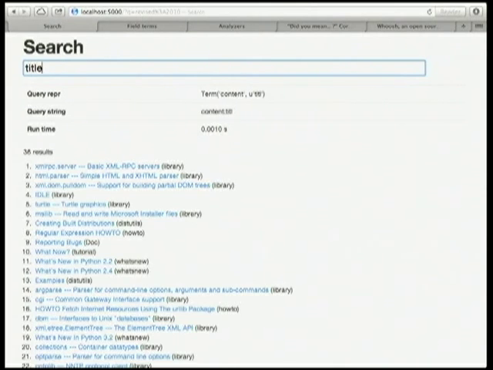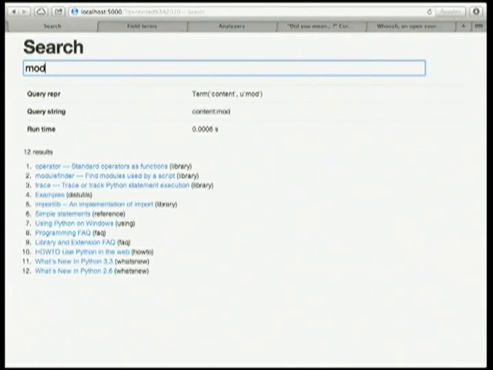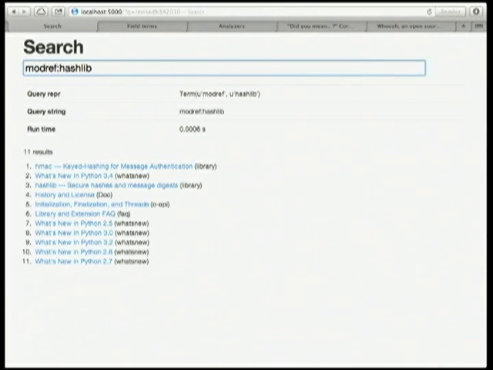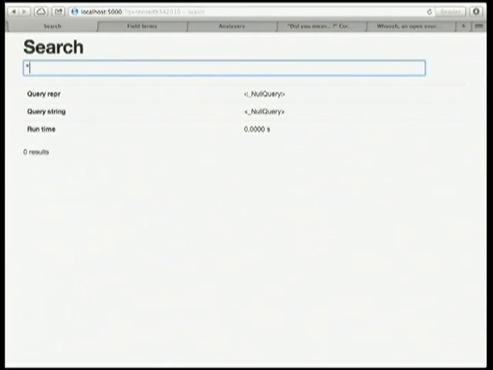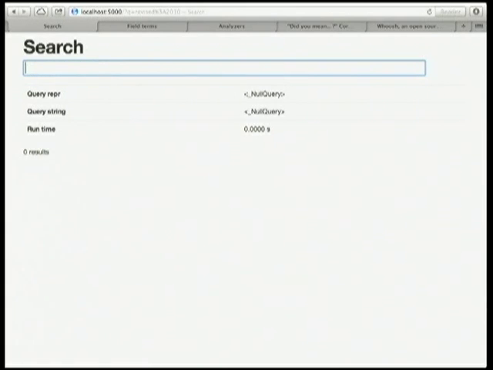You can also search individual fields, like find all the pages that have XML RPC only in the title. I mean, not only in the title, but only search the title. I've made a bunch of fields in this index, like references to modules. So you can find pages that refer to hashlib, but aren't in hashlib. Phrase searches. The date parser.